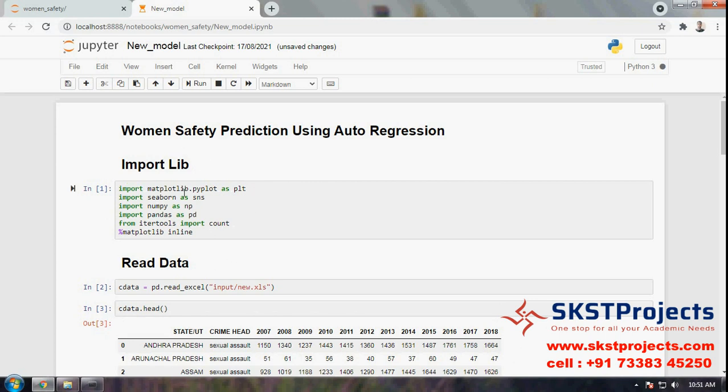These are our imported libraries. First, import matplotlib.pyplot as plt. Matplotlib.pyplot is a collection of functions that make matplotlib work like MATLAB. Each pyplot function makes some change to a figure. For example, it creates a figure, creates a plotting area in a figure, plots some lines in the plotting area, and decorates the plot with labels, etc.